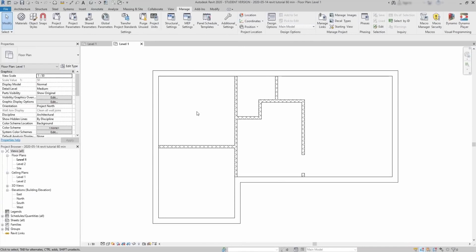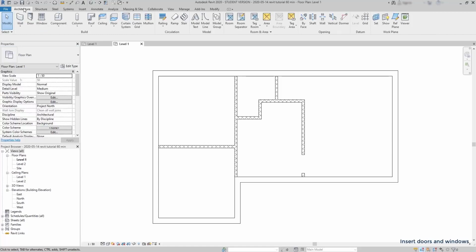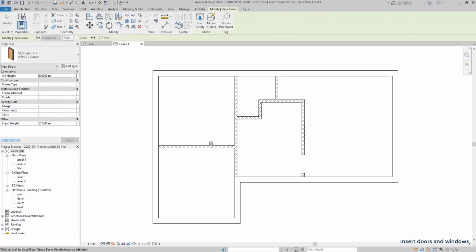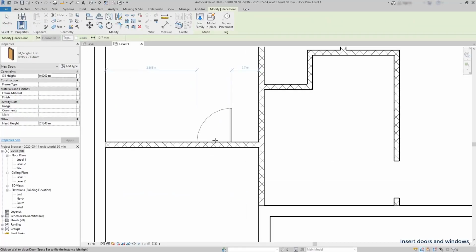Add walls and windows to the floor plan. Revit provides a very intuitive option to insert windows and doors on the project. Those icons are located on the Architecture tab at the ribbon. I'm going to insert a door. For that, I have to place the pointer on the wall and simply click again in the place where I want to have it.